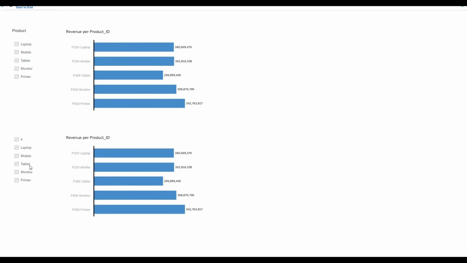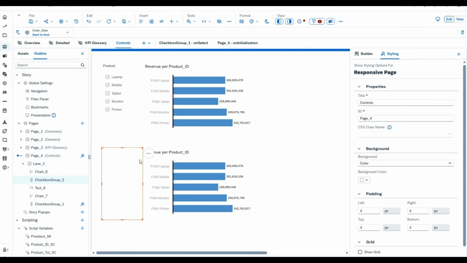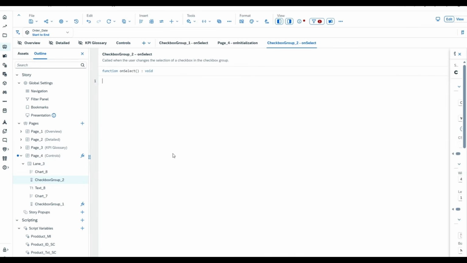So you see all the values are selected by default here. You can also update the script to not take the hash value. Okay, we'll not go into those details now. So now the next action will be go to the controls and select here and then write the script, and your script would be similar to the previous one.